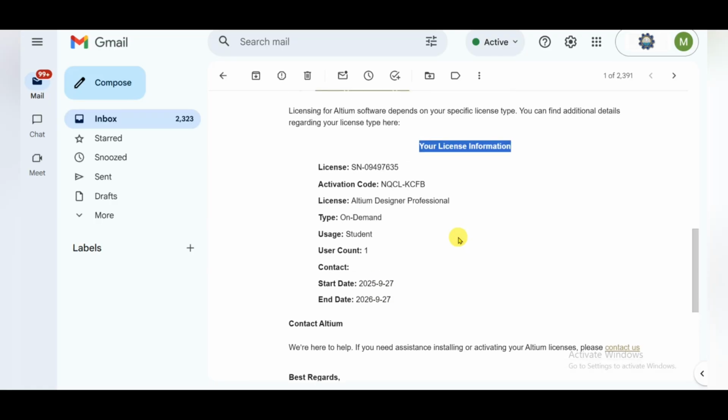Okay. And it is single-seated, meaning the user count is only one, so only one user can utilize it. Otherwise, if you try to put in my license again, it will not activate, because that license can only be used one time.